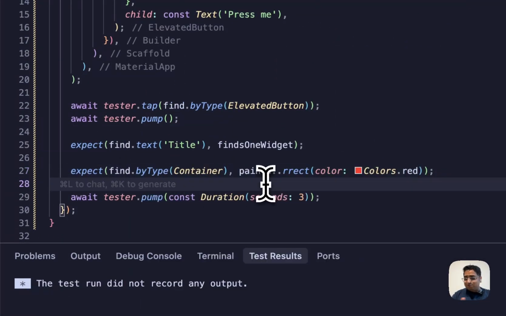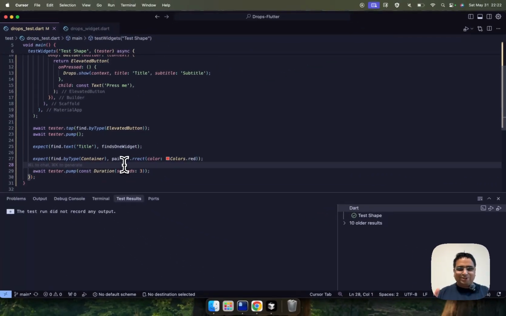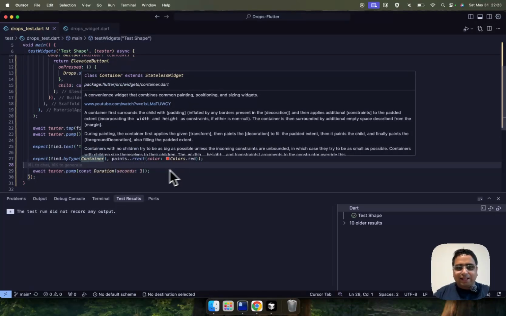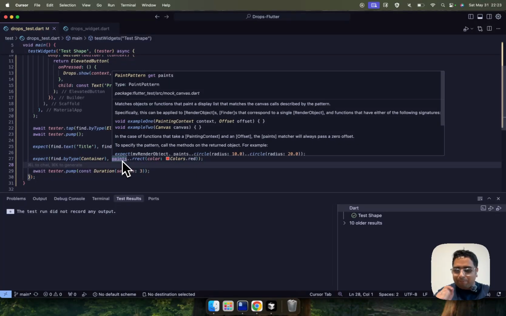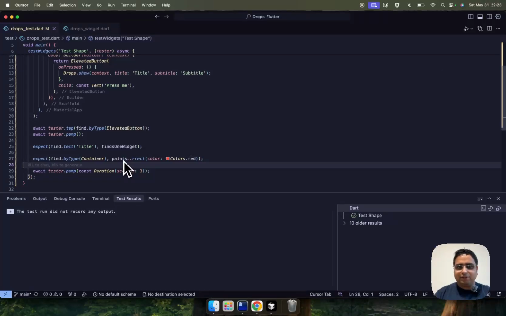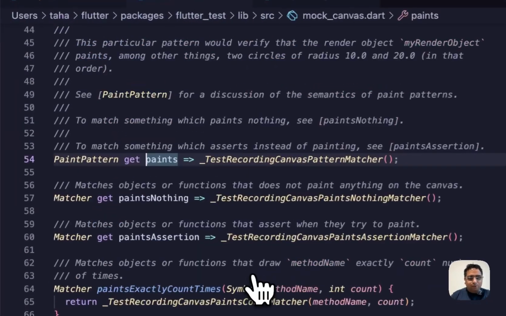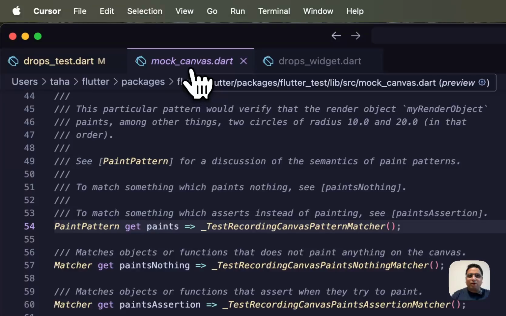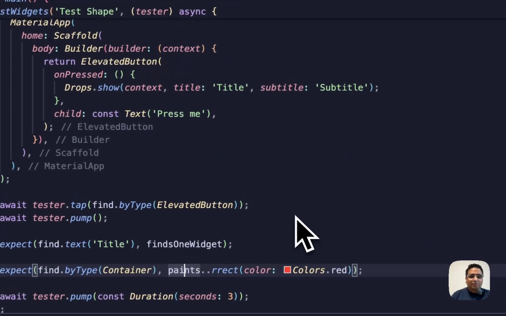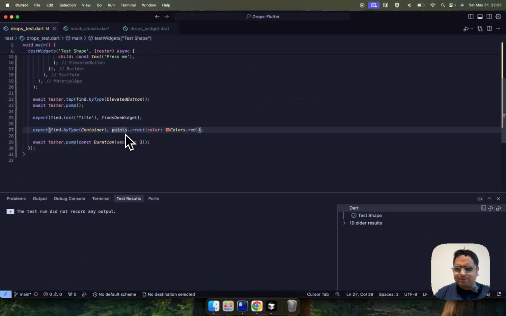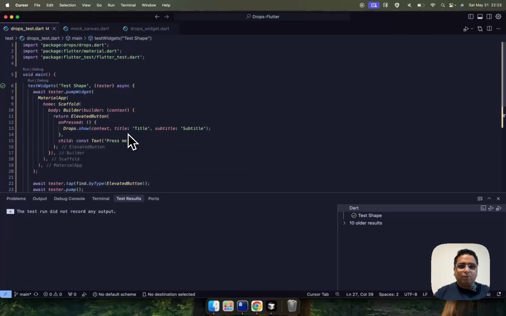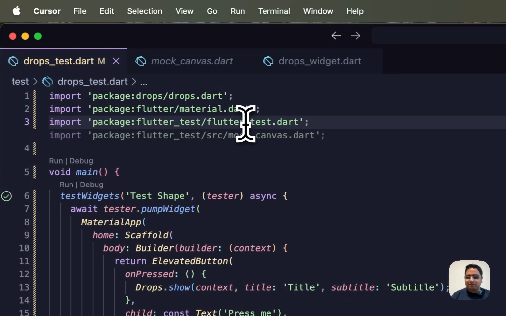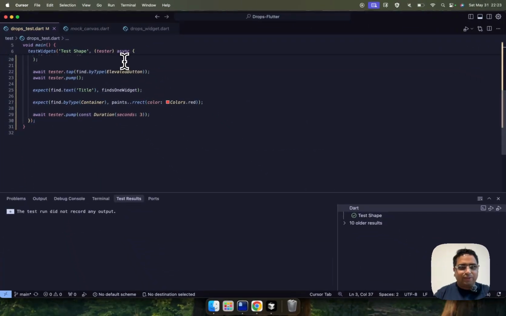In fact, I will just use the cursor to make the video shorter. Here you can see it is finding container, and then this is a mock canvas method. It is actually coming from mock canvas paints dot rect because it has all of these methods you can access. When you go to paints, you can see it is part of the mock canvas file. So all you have to do is add the paints method. It will automatically pull up from the Flutter test package because it is part of that package.